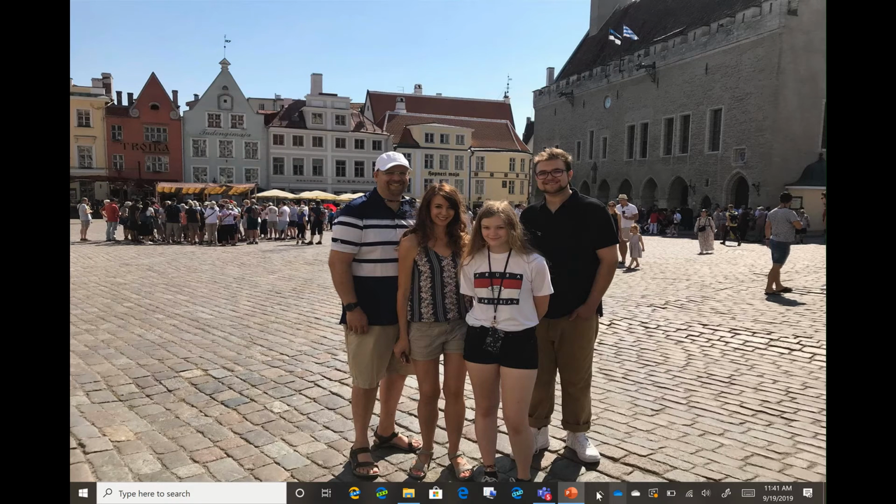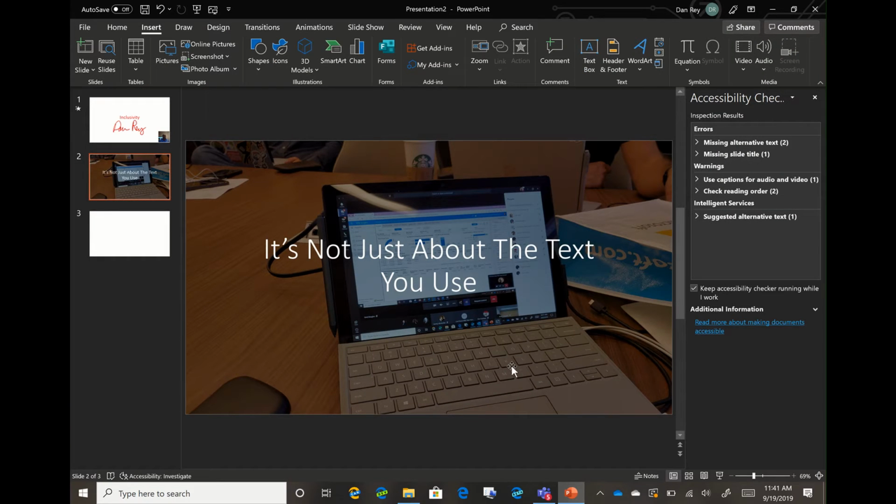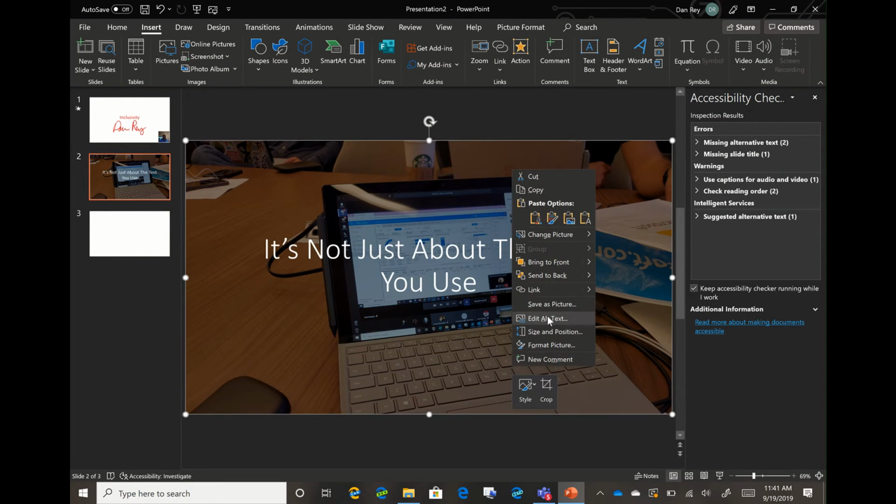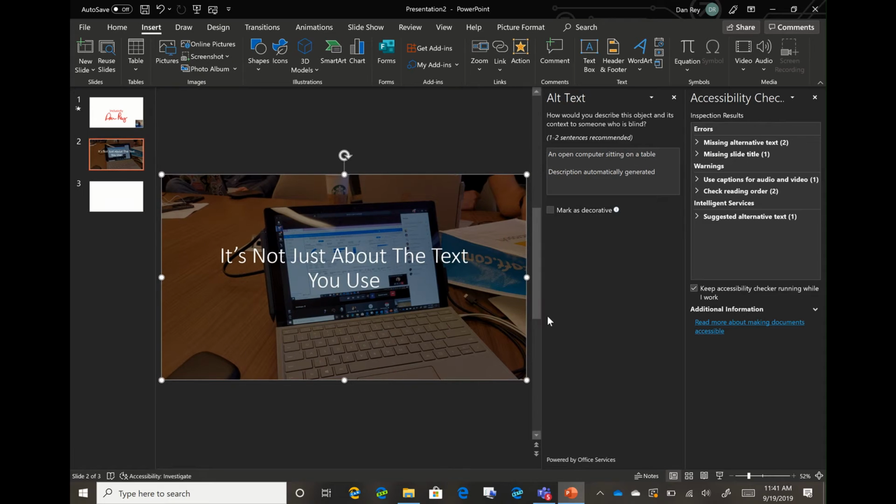The other thing that PowerPoint does automatically now is it can generate alt text for photos. Here I have inserted a picture of a Surface Pro sitting on a table, and notice how accurate the description in the alt text is. This could be done with my rear-facing camera on a Surface or the front-facing camera to bring in my own video.